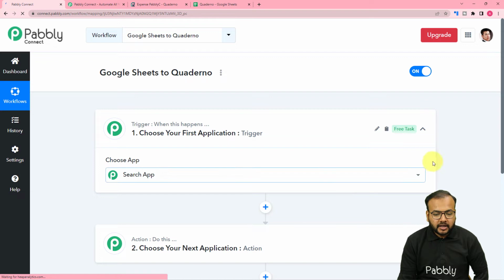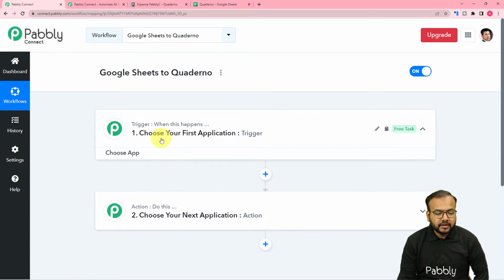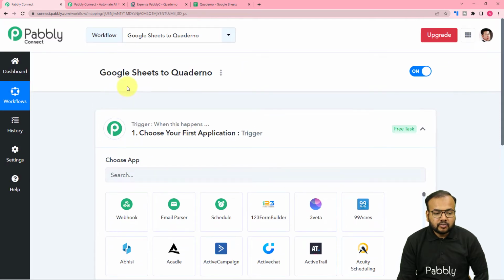getting ready here. And on this page you will find these two modules, the trigger and the action. Okay, so with the help of these two things we can set up any automation. So the trigger is that event which is going to start this workflow, and the action would be the consequence or the response towards the trigger. So here you have to choose that application first in which the trigger event is going to occur. So in our use case, Google Sheets would be our trigger application and Quaderno would be the action application.